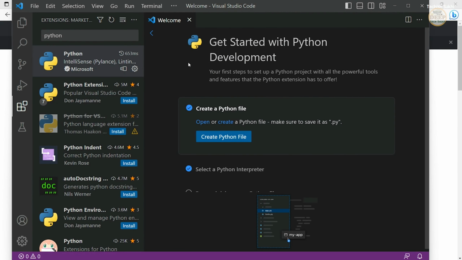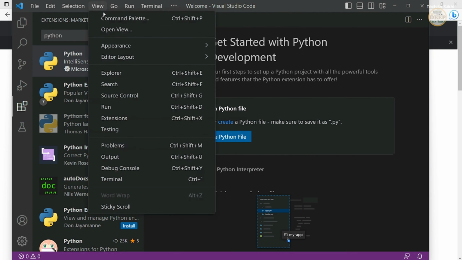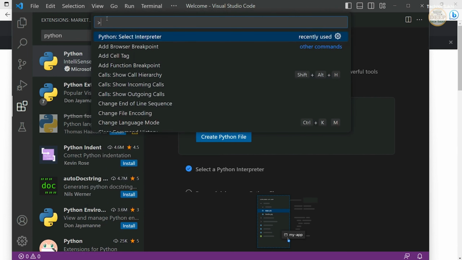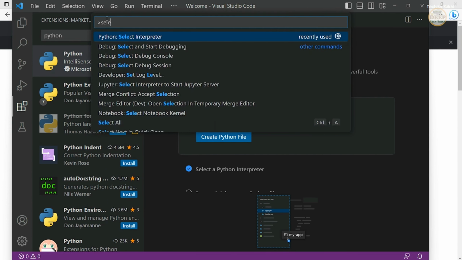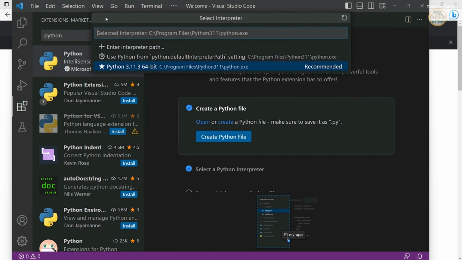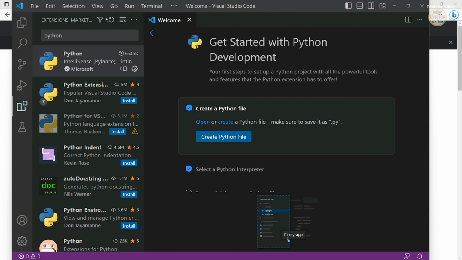After installing the Python extension, you need to set up the Python interpreter. To do this, go to View, and from here select Command Palette. Here select Python, select Interpreter. Select this one, the very first one, which is showing at the top. There is only one version which you have installed. If there are multiple versions of Python installed, then it will show you all the options and you can select whatever you want to work with. But we had only one, so now our setup is ready to start working with Python.